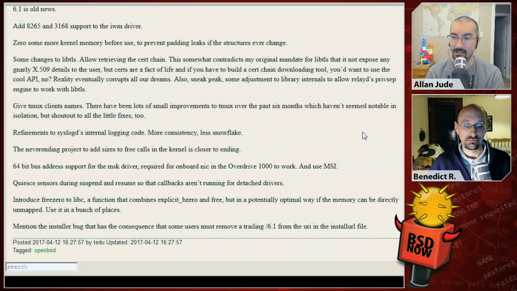He said there's also a lot of other small improvements that have happened over the last 6 months that he didn't really notice, and when you put them all together, they're quite interesting. They changed syslogd's internal logging code, and it's more consistent and less snowflakey, so that's good. They have their never-ending project to add sizes to all the free calls in the kernel, and that's moving along. They have 64-bit bus address support for the MSK driver required by the onboard NIC of the Overdrive 1000, which is one of the desktop-y, workstation-y ARM64 machines that you can get.